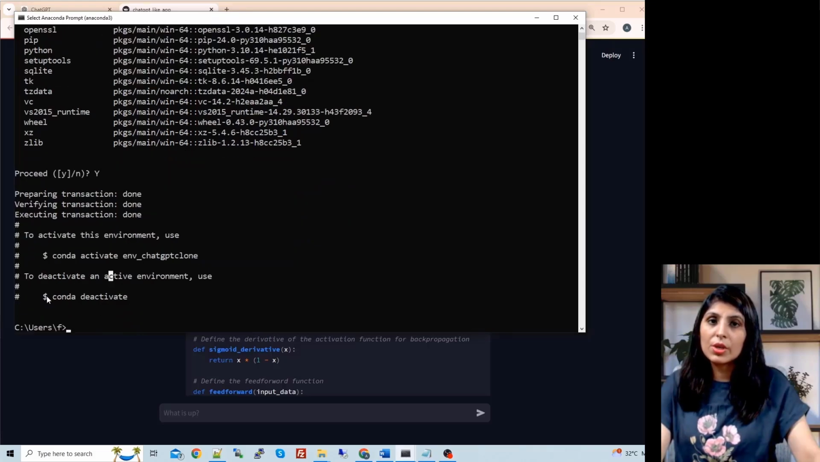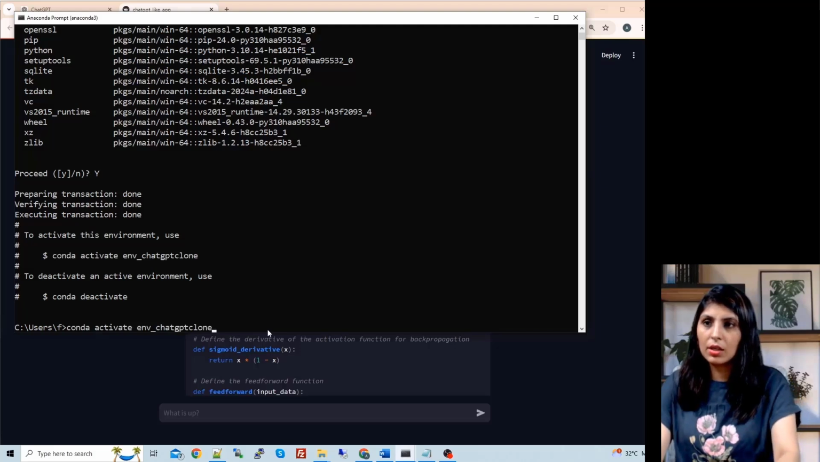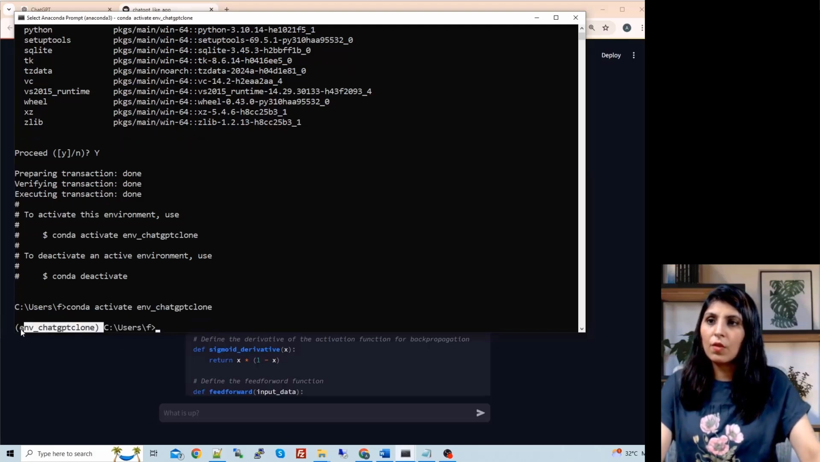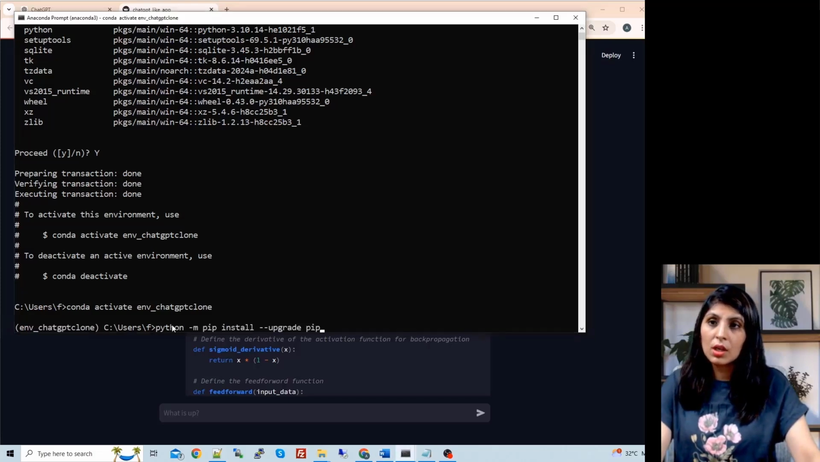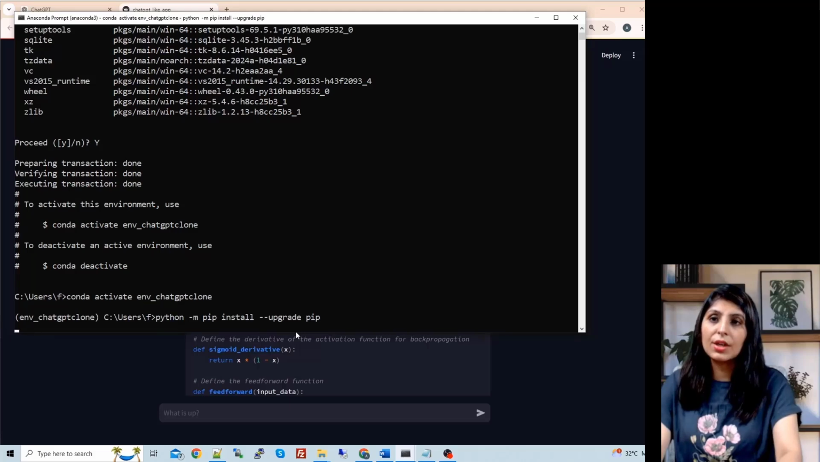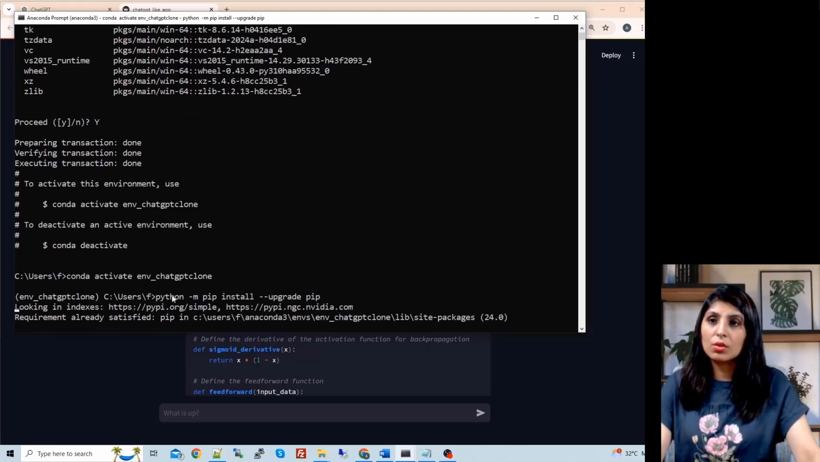Now the environment is created. Now we need to activate the environment, and for that just copy this from here, paste it here and hit enter. Our environment is activated. Now inside this environment we will install all the packages which are needed for today's class. Before that we will first upgrade pip, and then we'll install the packages. So this is the command to upgrade pip.